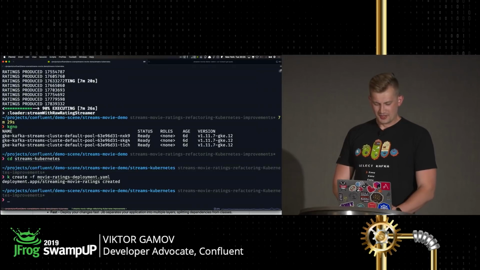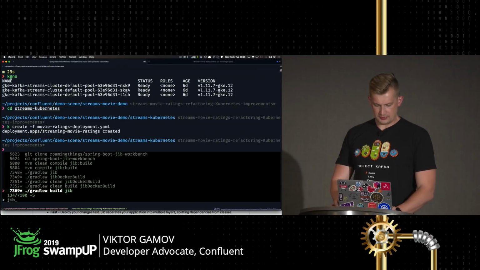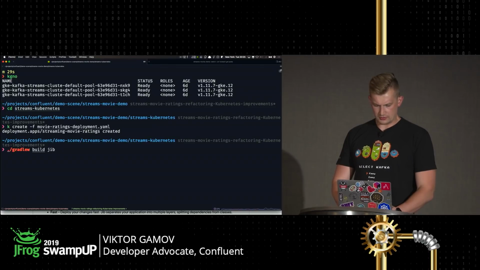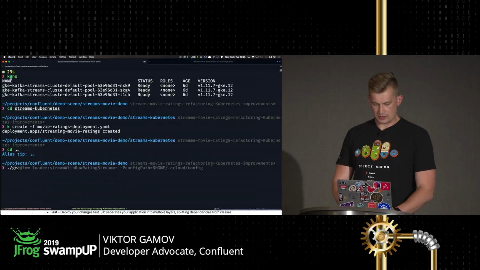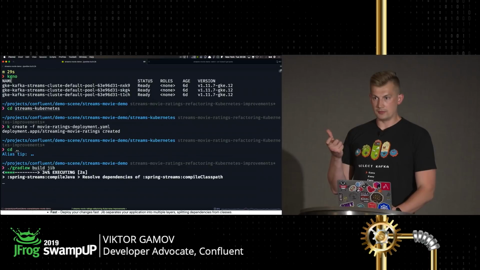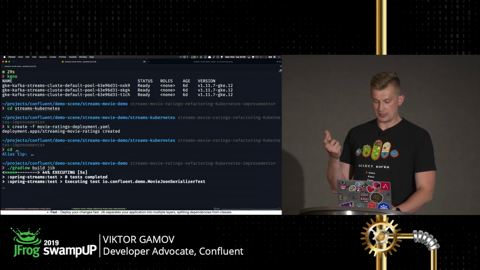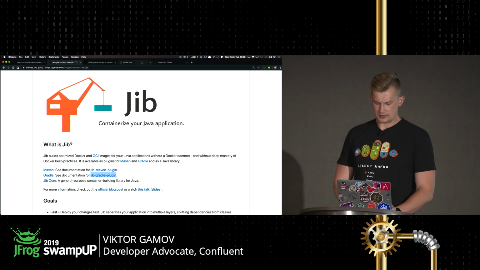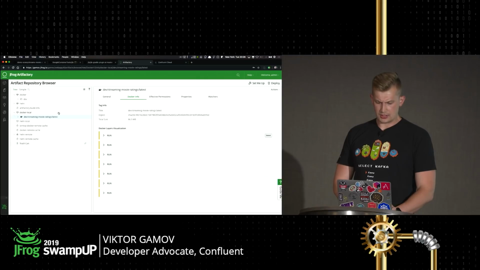Now, in this case, I will just do jib. I'm building this stuff. I am in the wrong directory. I will go out. This is how it looks: gradlew jib. What it will do, it will recompile my application, grab the result of this application, and push it into my Artifactory. My Artifactory is over here. I have my Docker registry, and obviously I'm using this latest tag.